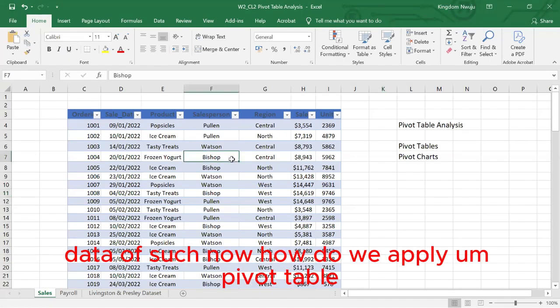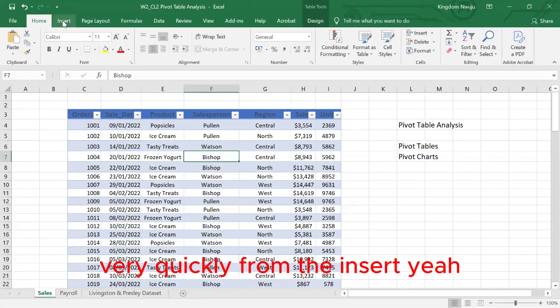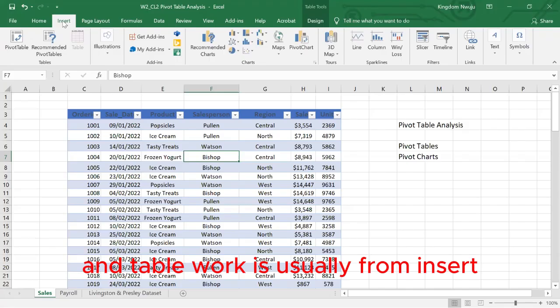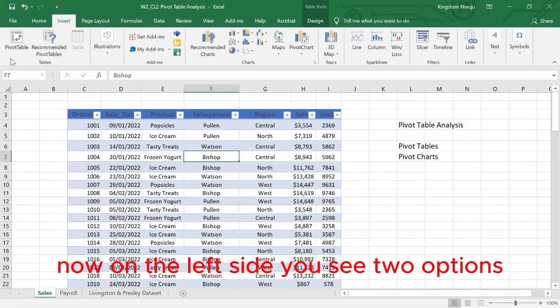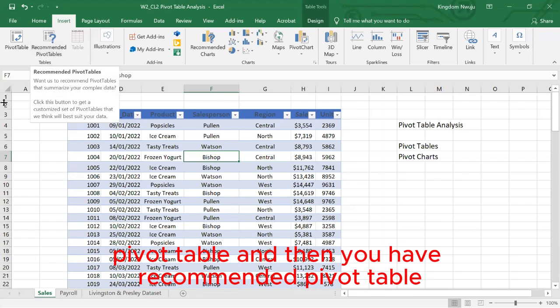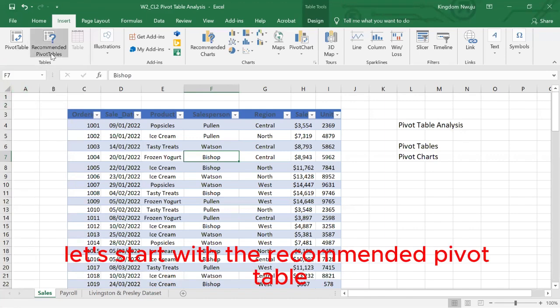Now, how do we apply pivot table? Very quickly, from the Insert tab. Every form of graphing and table work is usually from Insert. On the left side, you see two options: pivot table, and then you have recommended pivot table. Let's start with the recommended pivot table.